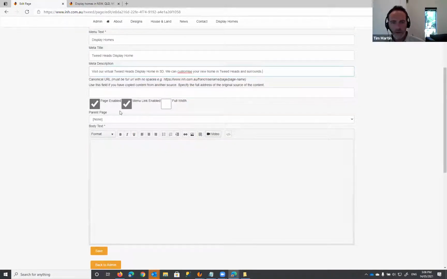All right, so for this example, we're just going to leave the full width unticked. We want to make use of the narrow size of the screen and the feature ads that will show on the right-hand side. And obviously you want the page enabled and the menu link enabled there for this to work.